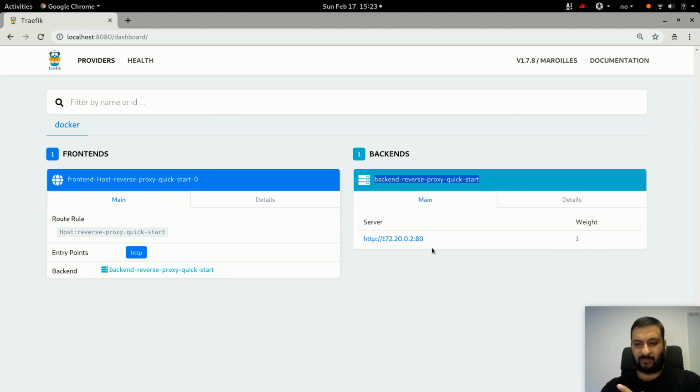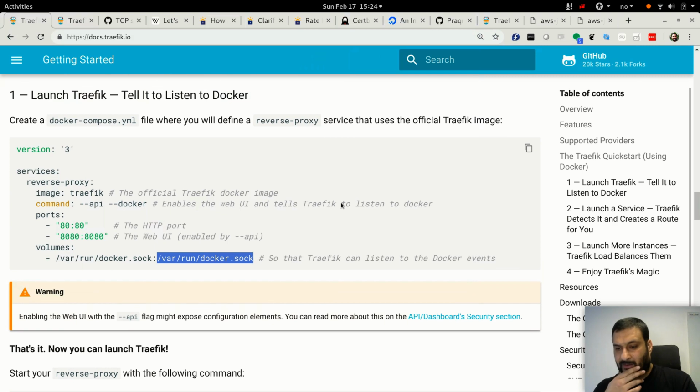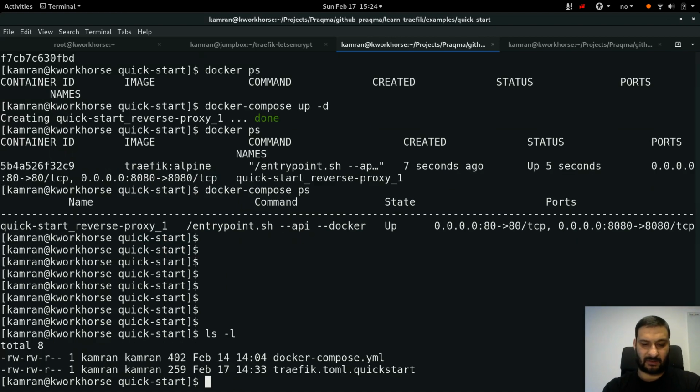Alright, but this is not much use to us, because just by running a proxy we don't get anything. We want to run it with some other containers and see how it does routing, and how we can modify the routing, and how we can use it to our benefit. So let's go back to the terminal, and let's see some files here.